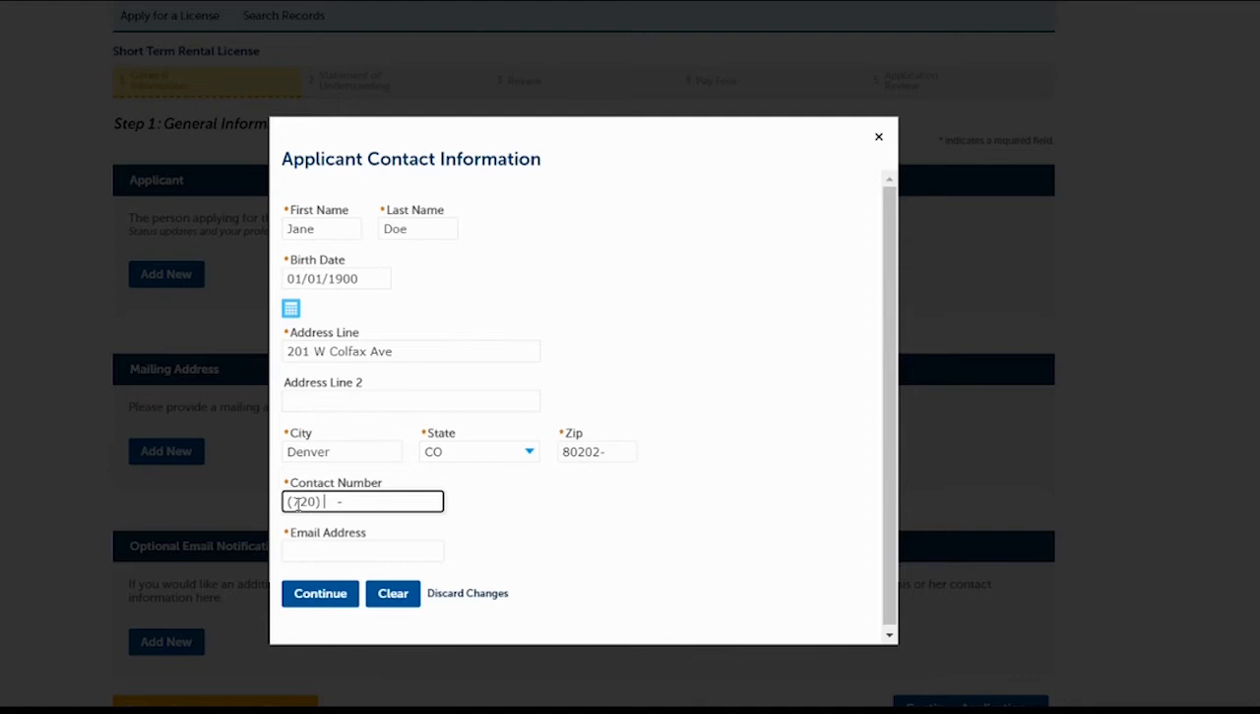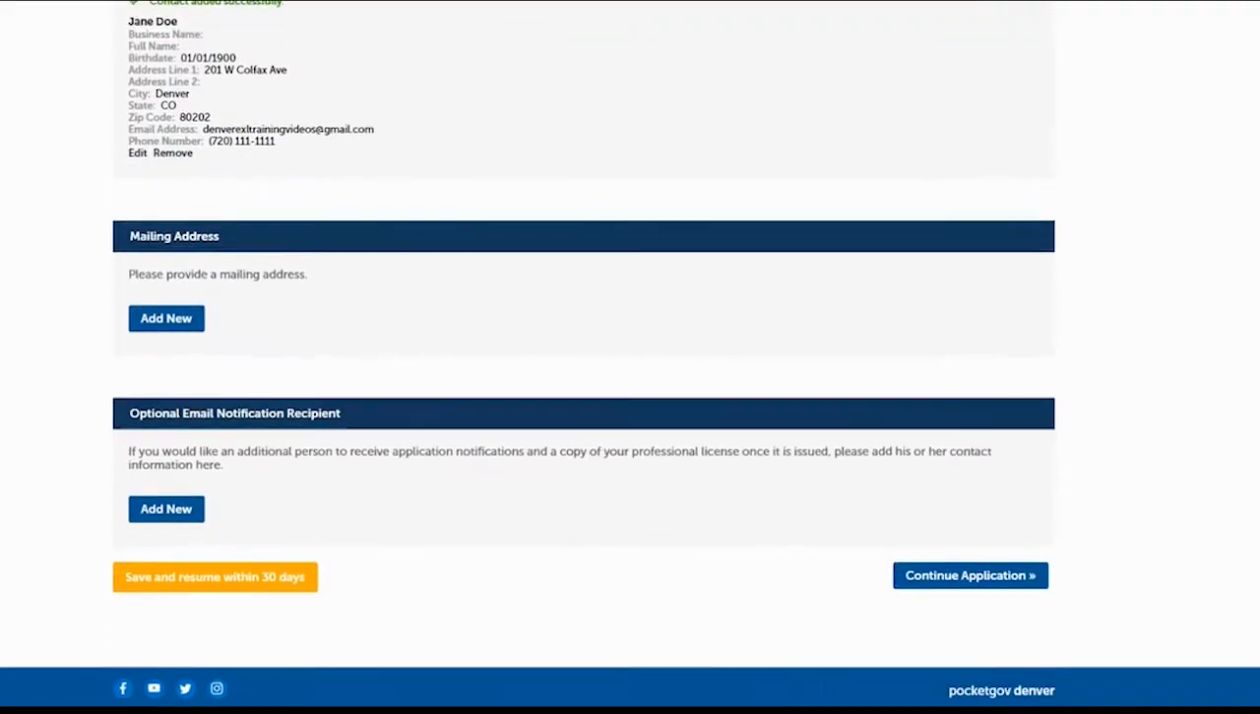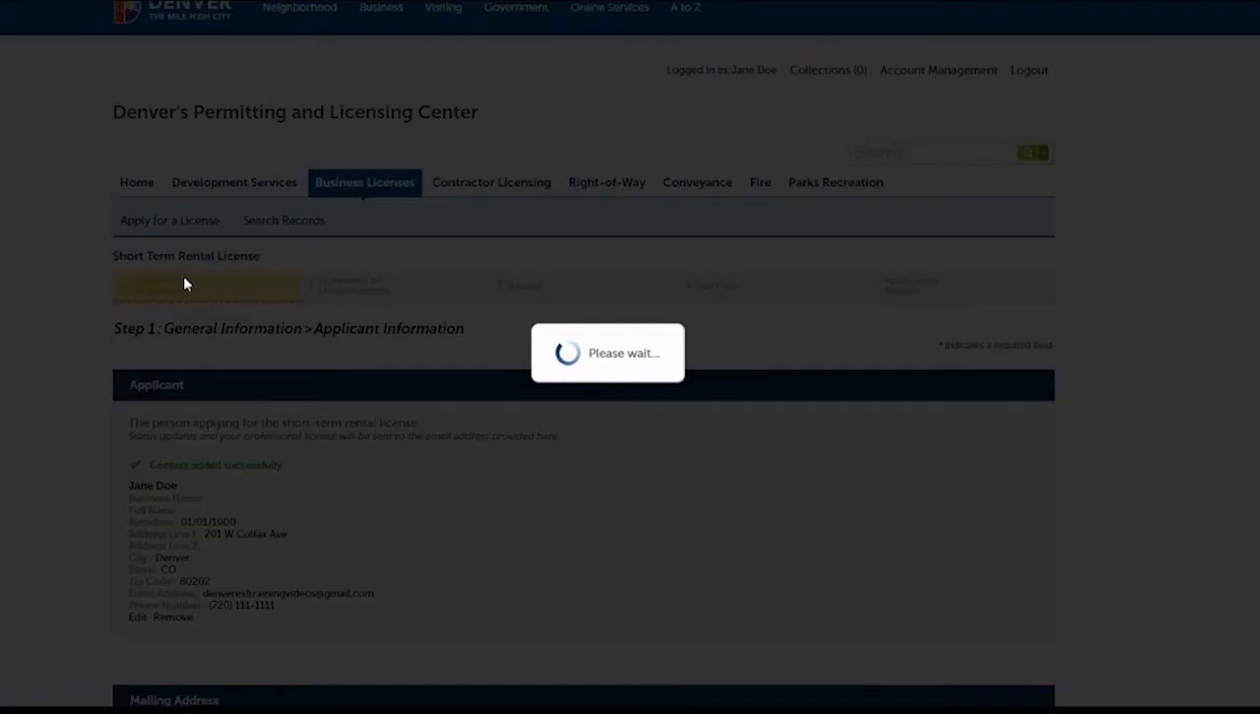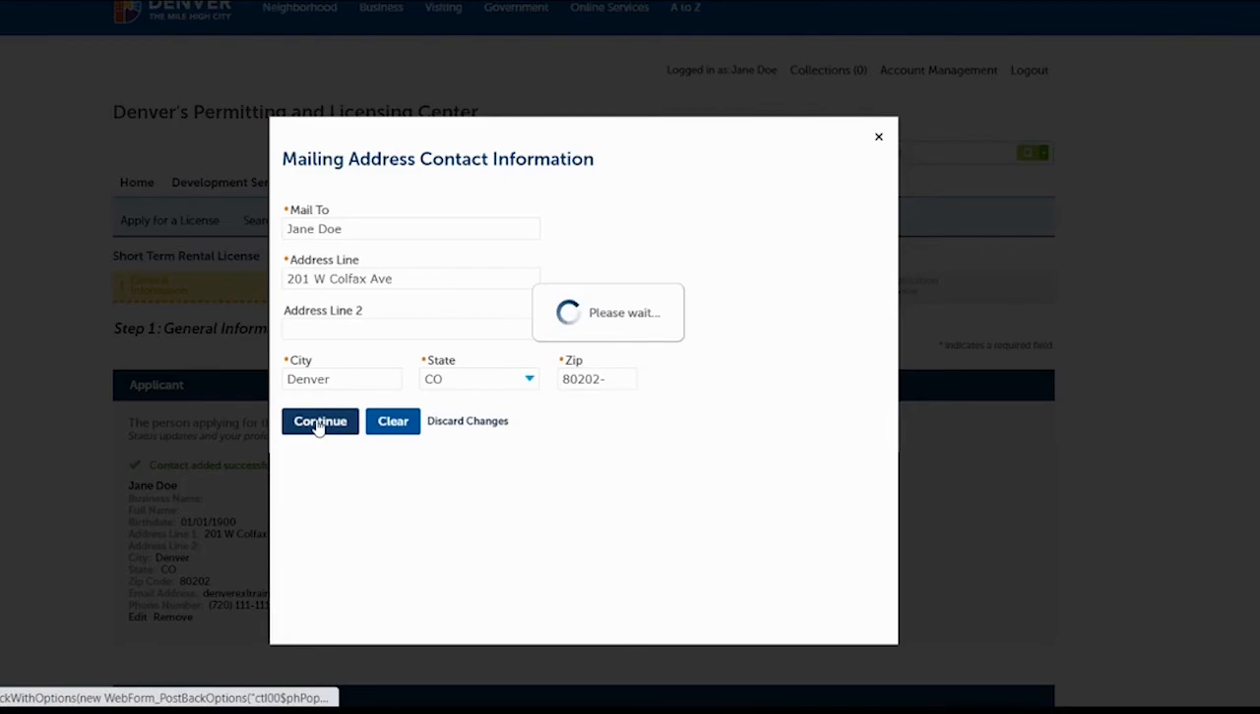And please note, make sure that these are both valid contact information, because that is how we will contact you regarding your application. We will email you any correspondence or contacts that we need from you. And then you'll click on continue. And then again, we want your mailing address. So you'll enter in the mailing address, click on continue.